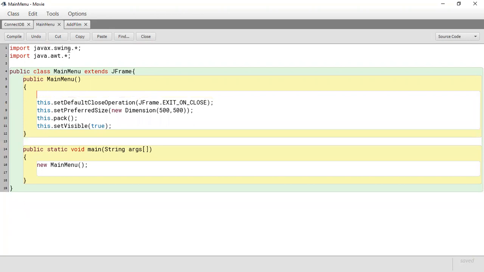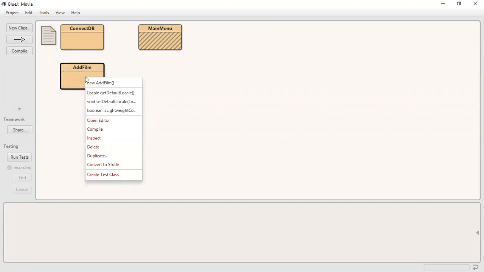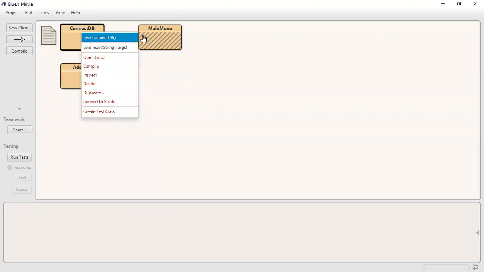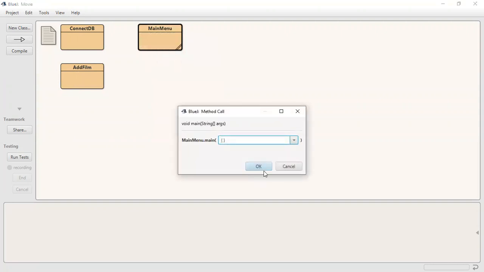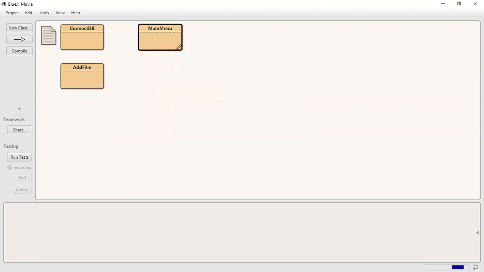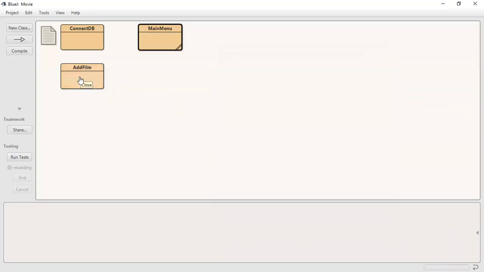remember that the main menu came up blank earlier on. I can just run the application so you can see. Here we have the add film. It will not do anything really. If we run the main menu, you should notice that it comes up blank. So what I'm going to do is put this add film onto the main menu.